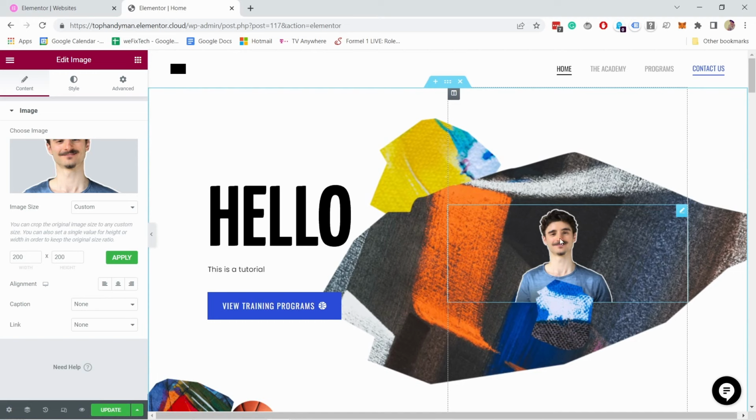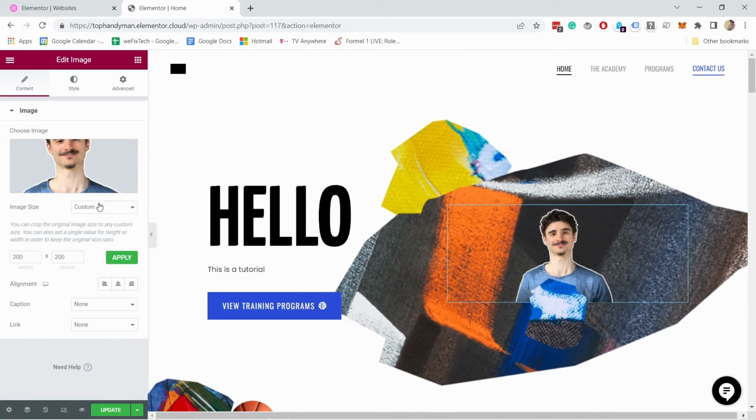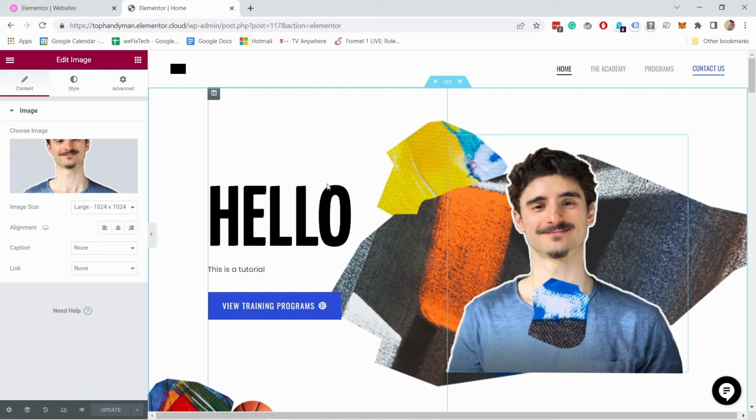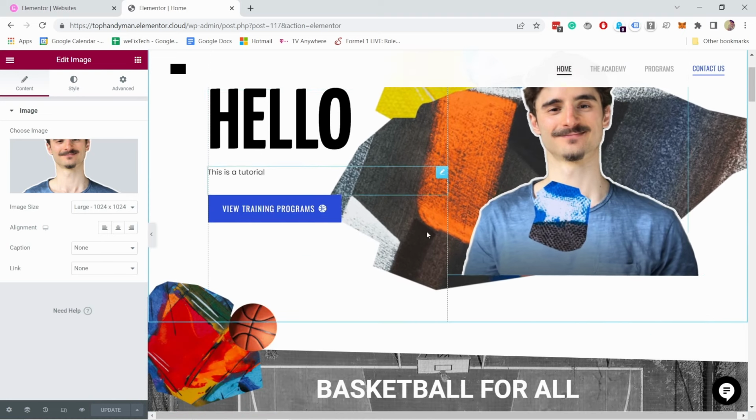It took a bit of time, but it appeared there. So now it's 200 by 200. I'm going to change it back to how it was, to large. All right, what if you wanted to add a new section, for example, between this one and this?